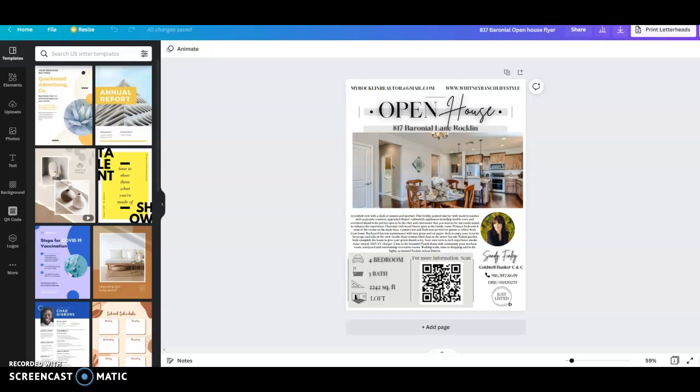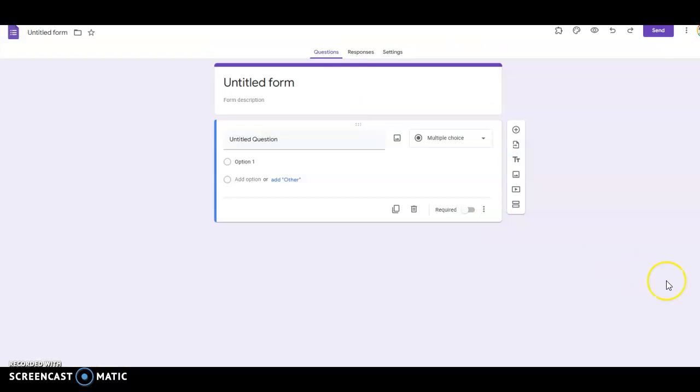Here's a video to show you how to add a QR code related to your Google Forms. I'm going to give you an example where I'm using a QR code to do a registration for the open house. The next thing you're going to need is a Google Forms account. So here is just a generic Google form that you're going to use.